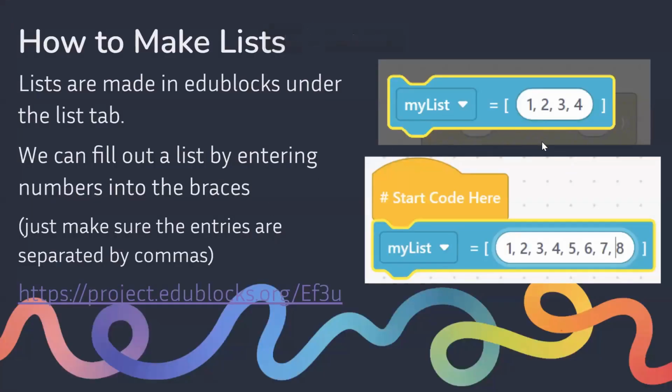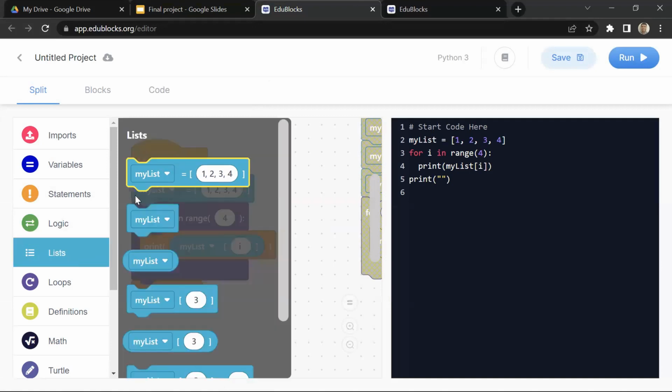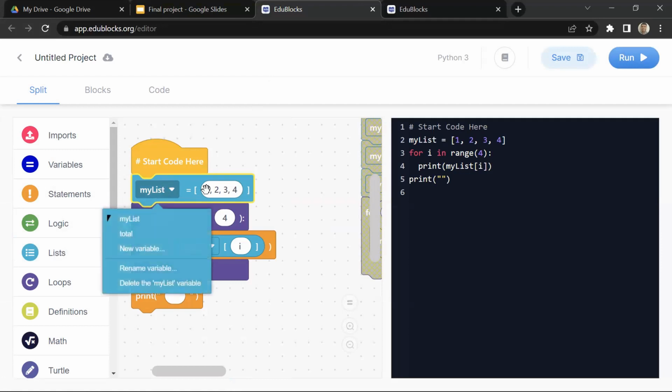Okay, so when we're working in EduBlocks, we need to be able to make lists. To make lists, we want to head over to the EduBlocks tab that's labeled lists. It's that nice blue color. So if we head over to the project, we can take a look at that. Right on the side there, it says lists. It's kind of like a teal. You can click on that, and it'll bring up a bunch of different options. The first one there is what you would use to create a new list. You can create a name for it, but we're just going to keep with my list.